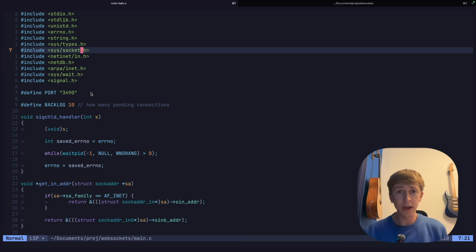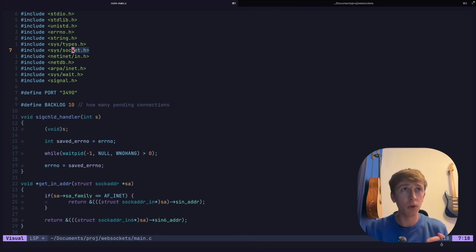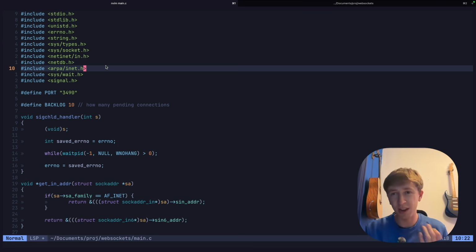So these are pulling in header files. It's effectively telling the compiler where these functions and types are, so that we can use them in our program. You don't write these yourselves; they're all done for us. And you can see that we have a lot more here. We have socket.h and types.h, which are necessary for us to do some network programming.